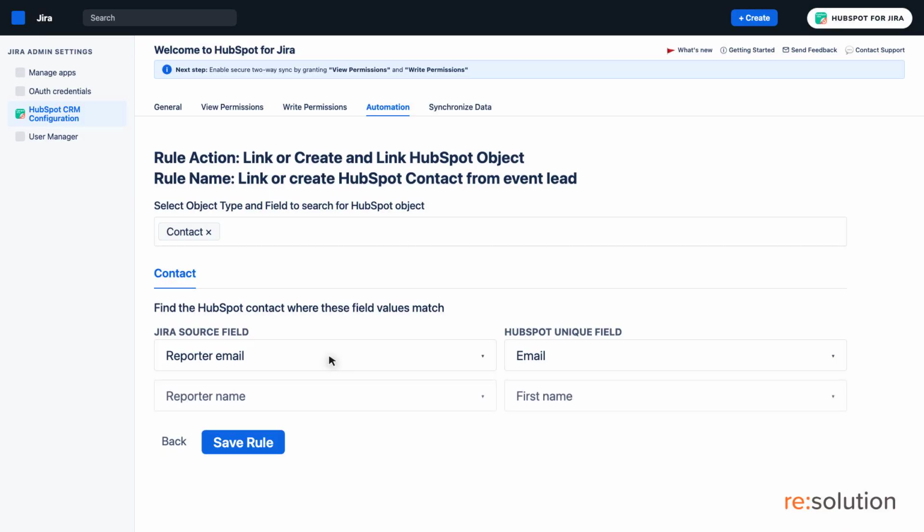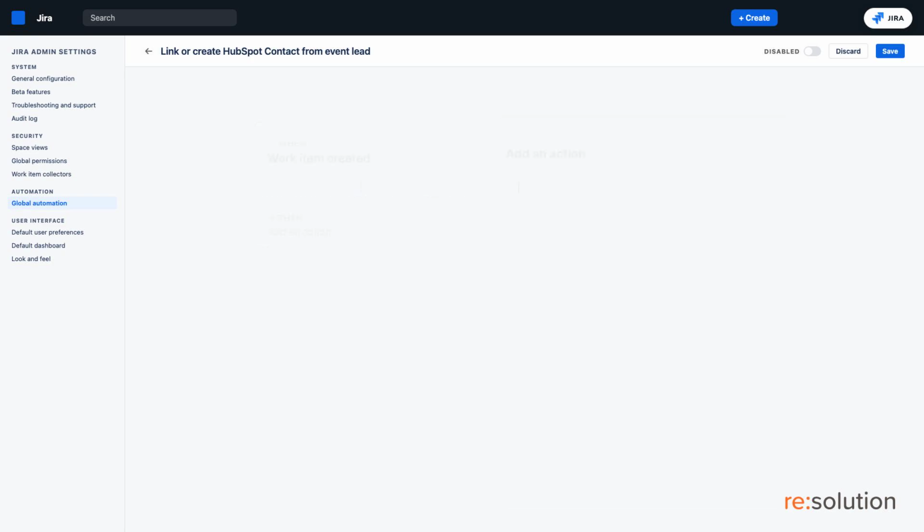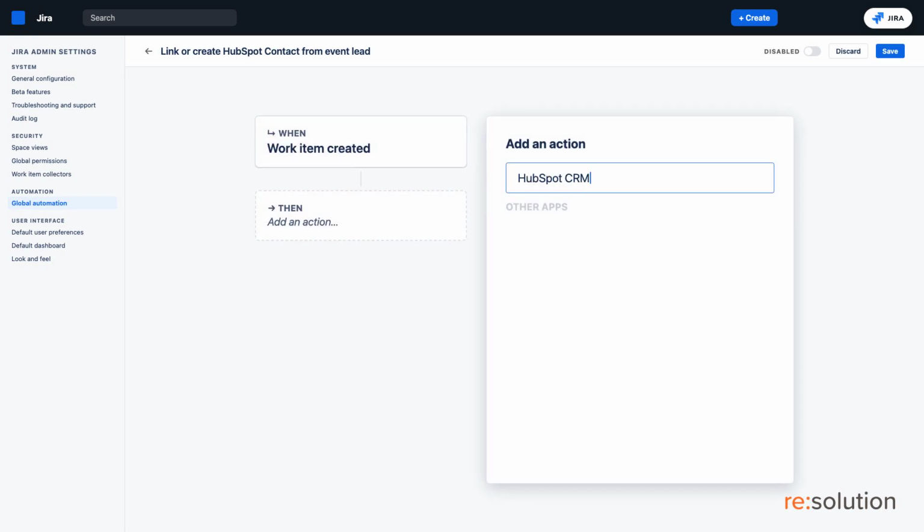This is the most important step for this rule because the mappings do two jobs. First, they tell the rule how to find an existing object, for example, matching on email address. Second, they tell the rule what data to use to create the object if it isn't found, like name, phone number, or any other property you want populated on the new record. Save the rule. Part 2, inside Jira Global Automation.